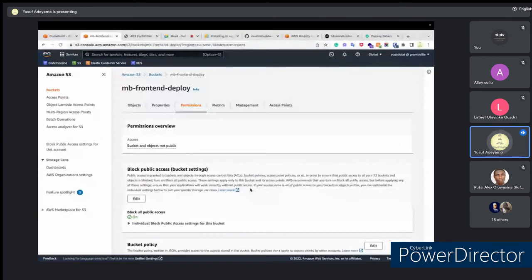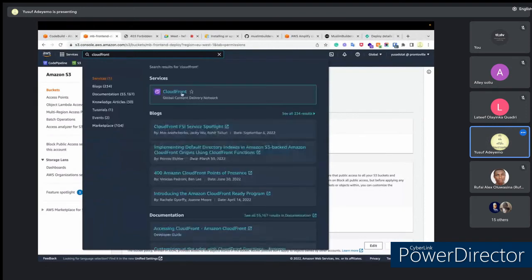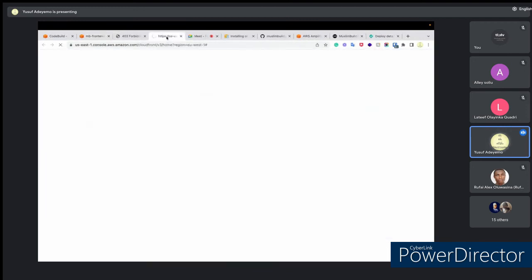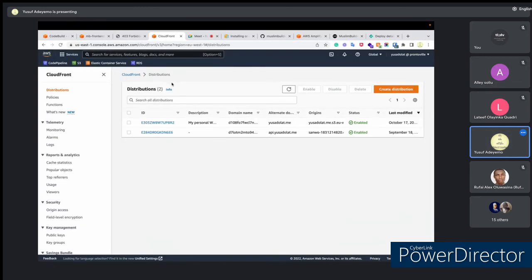It's a service called CloudFront on AWS. If you are following me, you could just search for CloudFront here. You see that they said this is a global content delivery network. So when you get to CloudFront, this is where I host my personal blog. So this is what's at my blog. So we create a distribution.